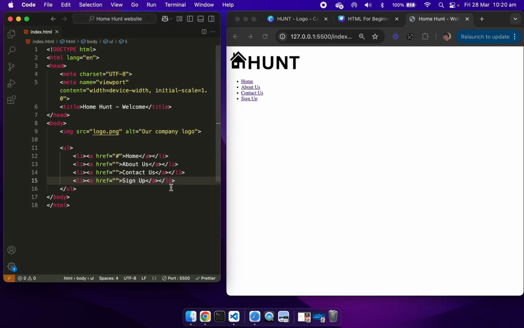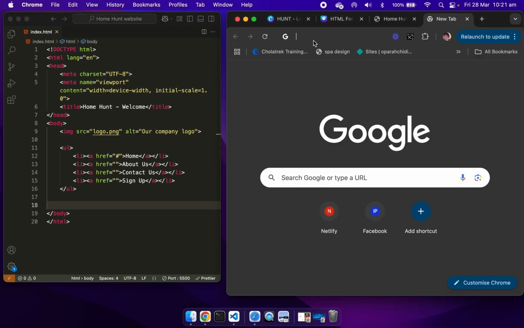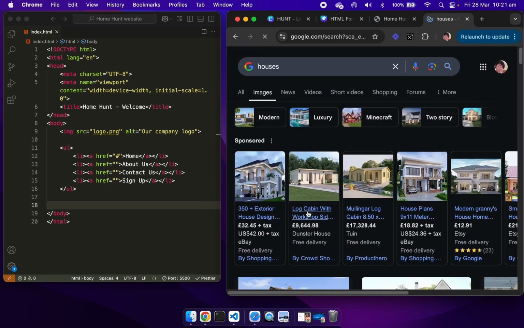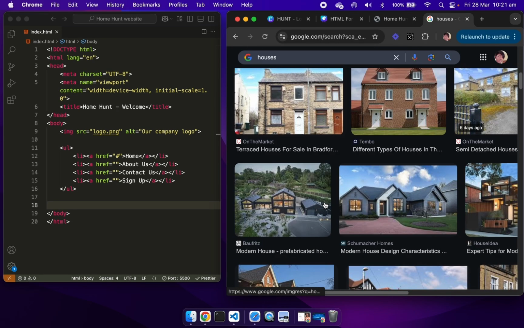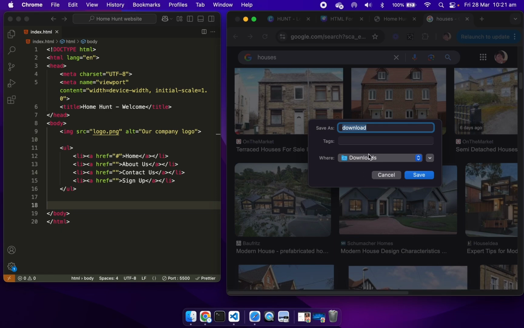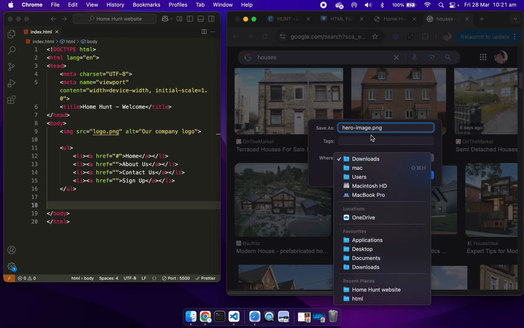Okay, so the next thing we want to do is to also bring in the image of, excuse me, the image of a house. So I'll just go on Google to search for the images I'll be using here, right? Okay, so images. Okay, so I think I like this image. I'll use this as my hero image. So let me save this image. I'll call it hero image dot png. Choose a folder. Let me just put it there for now.